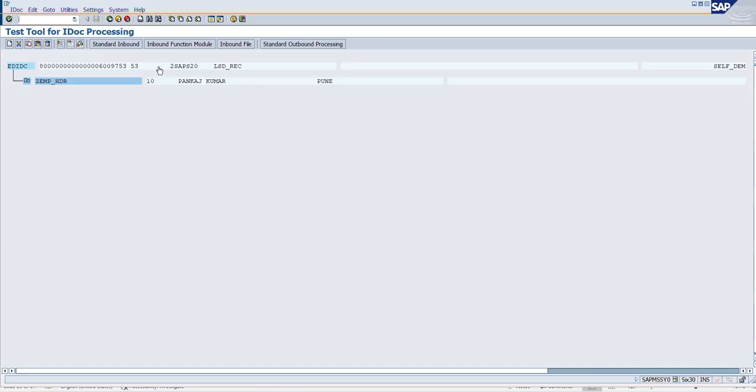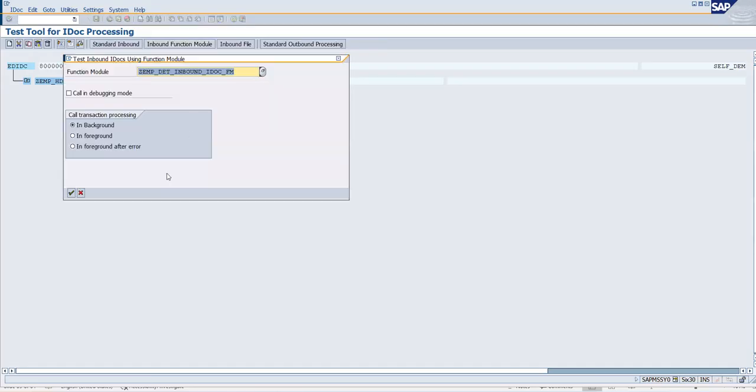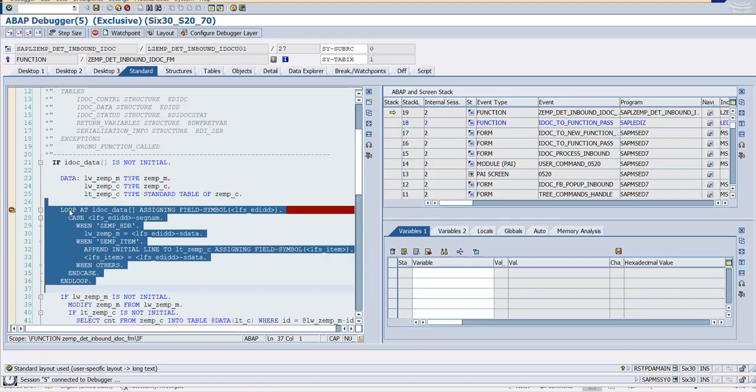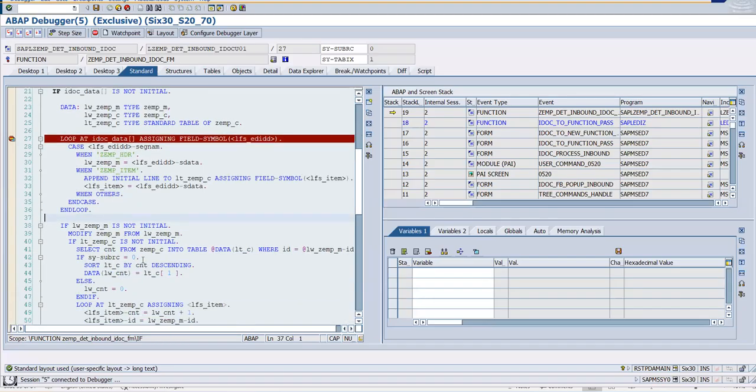So click on this inbound function module, and give that inbound function module over here, paste it. Any mode is okay, but just use the in foreground. If you are debugging, it will be good. Click on this continue button, and here you can see that the control has come. So WE19 you can also use for the mobile number.